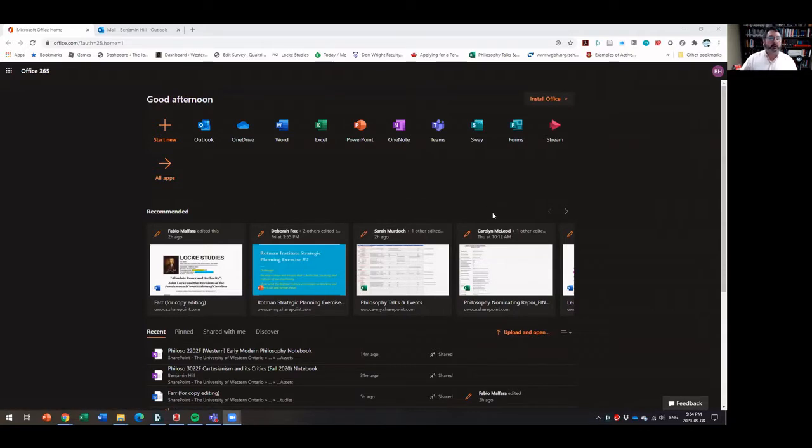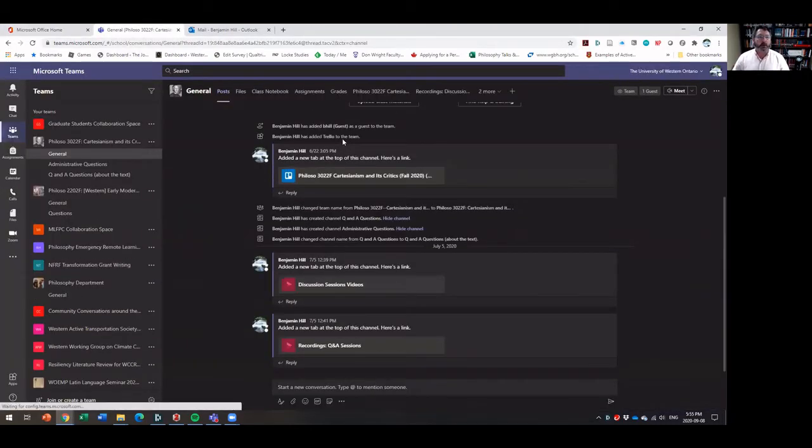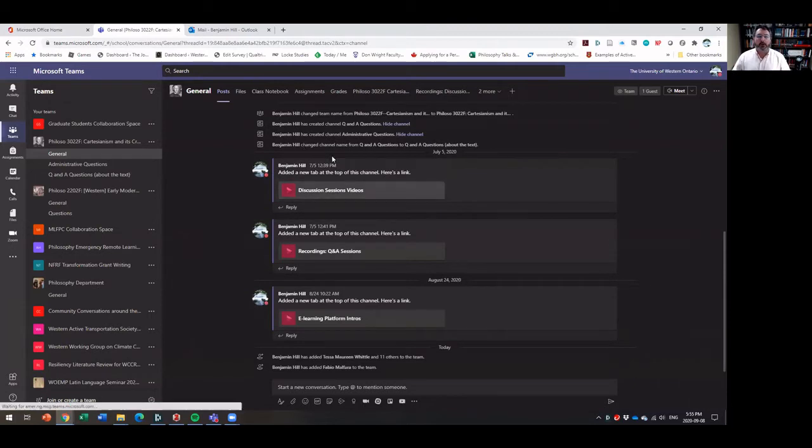So you should be seeing my Office 365 page. Again, everyone at Western has an Office 365 account. We've got this suite of Microsoft products. You can see the link to Teams right here in the middle. You can click on that link and it will open up a browser and you can have Microsoft Teams inside the browser. There's also an app for Microsoft Teams.